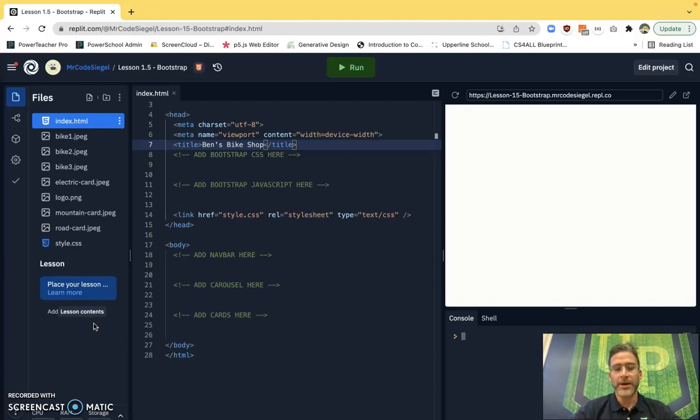So what a code library is basically, it's just code that you can use that someone else wrote, so you don't have to do it yourself.